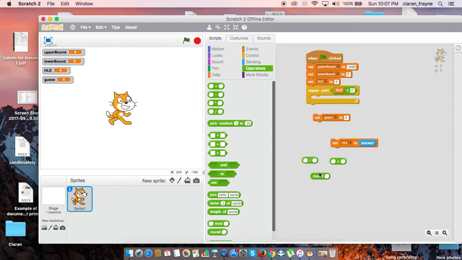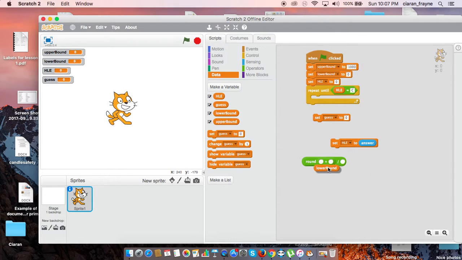So we'll put round just in there, and we'll put the additions just in here, and then we're going to round the lower bound and the upper bound to get the number exactly in the center of our possible range. That's why we'll divide it by 2 to get that number. So for example, at the beginning of the game, the lower bound is 0, the upper bound is 1000, divided by 2 equals 500.